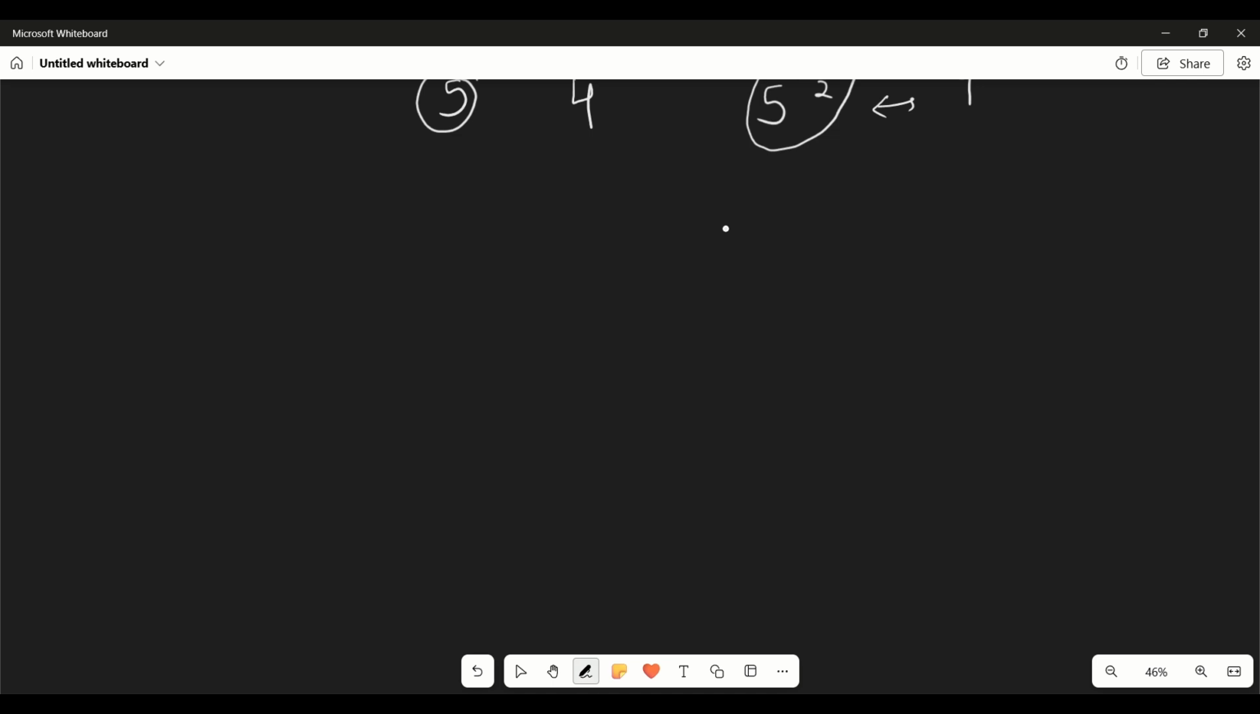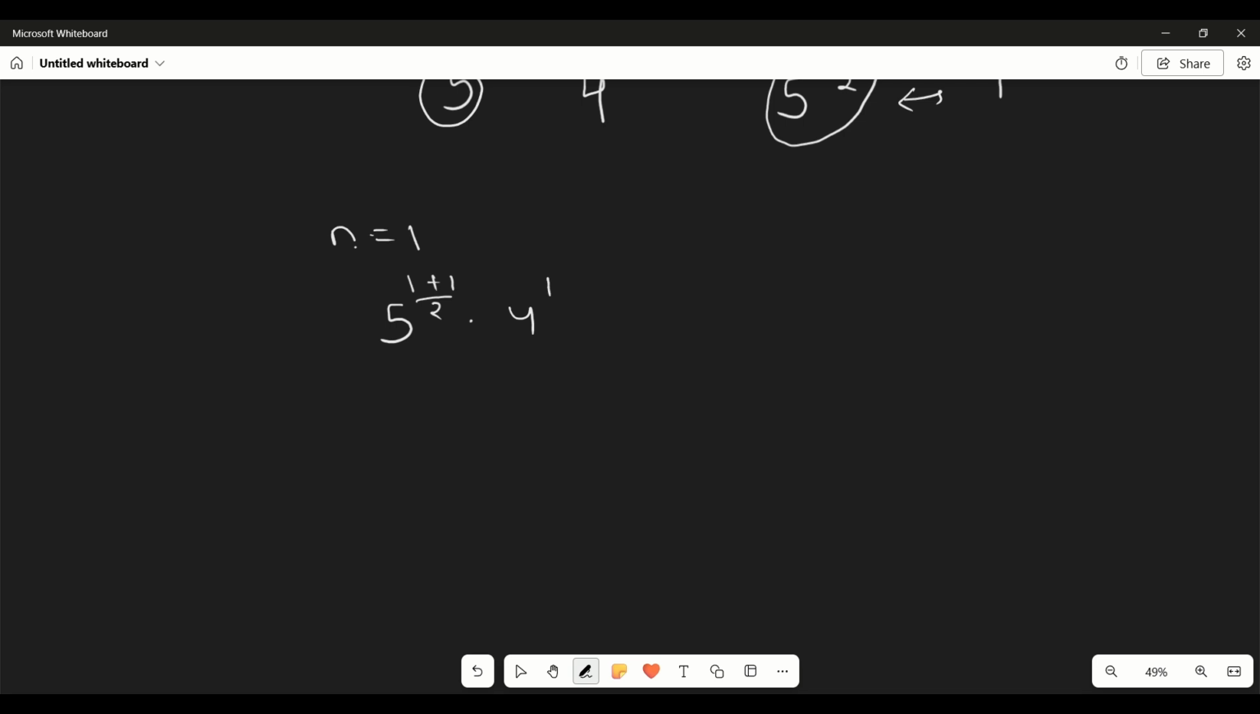Let's take n equals 1. So simply, 5 to the power n plus 1 by 2, that is 1 plus 1 by 2, into 4 to the power 1 by 2. So 1 plus 1 by 2 is 2 by 2, which is 1, so 5 to the power 1 is 5, and 1 by 2 would be 0, so 4 to the power 0 is 1. So it will give 5. That's how the answer is calculated.